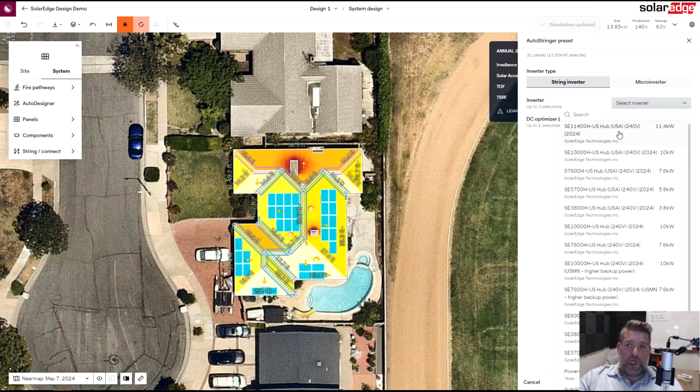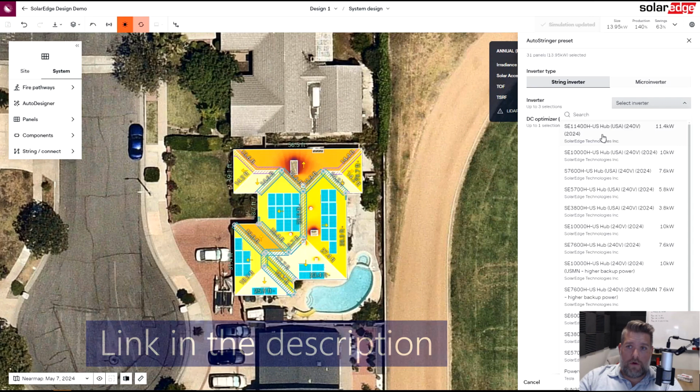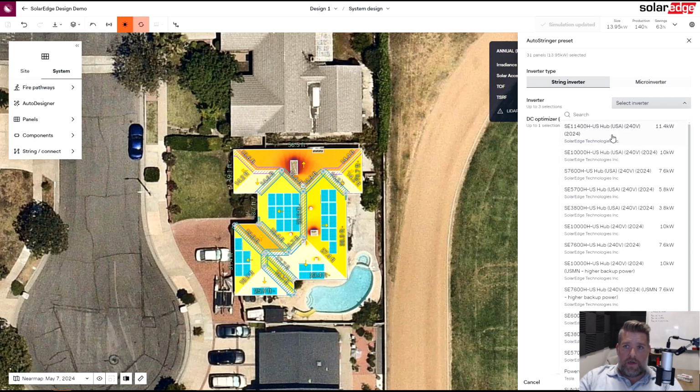Now we have new inverters with domestic content, and there's going to be another video, probably a link right here, where you can check out how to manage your Aurora database. But I'm going to pick this SolarEdge SE1100 USA, that's domestic content, and then the 2024, fantastic.